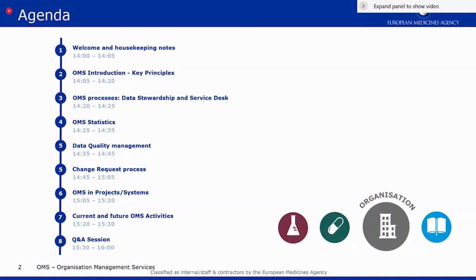So you will be hearing about an overview of all the OMS processes comprising data stewardship, data management, as well as service desk. We will share with you a little bit of how we are performing in terms of what activities we do and how we are adhering to SLAs. And we will end the session by covering how OMS is being used across projects and systems and give you a little bit of a sneak preview of what we're planning to do throughout 2022 in terms of OMS activities.